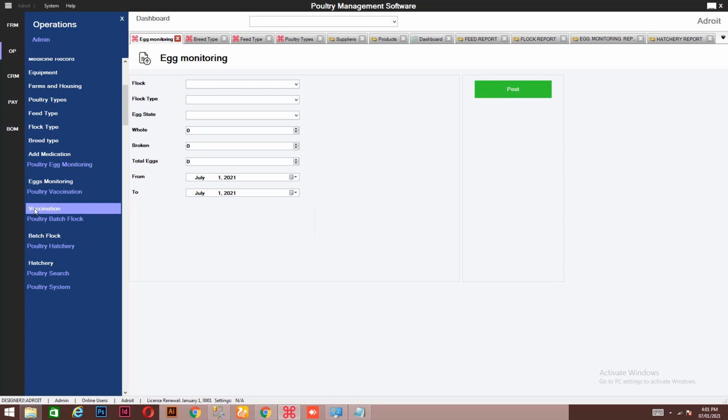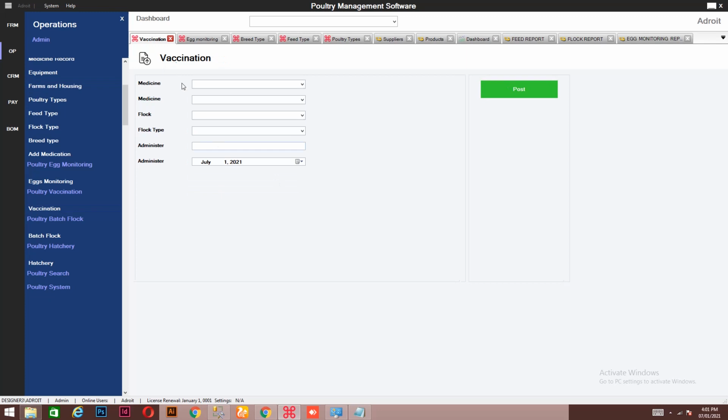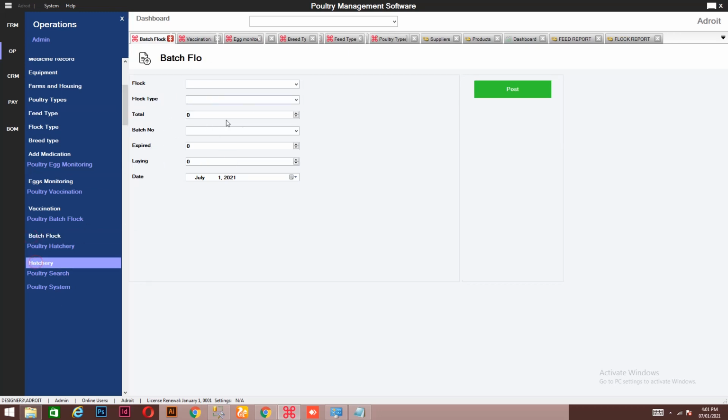You have the vaccination. Once you are doing any vaccination, you can come here. This is the form that you use to enter your data for you to have the information in your report. So anytime you can retrieve that report on any vaccination that you did, or any details you entered about them. You have the batch flock as well. You have the hatcheries as well.